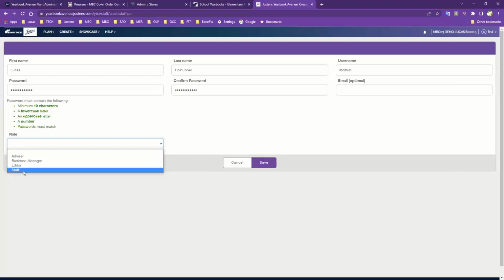Editor and staff. Now, staff is the lowest access. Staff is not able to get to all areas under here, but staff is definitely able to do the most essential things: they can get on pages, they can add templates, they can build pages. Staff can also go into the image library and upload and organize images. The one thing that staff can't do, though, is delete. They can upload, but they cannot delete images. The only one that can delete images is the advisor.